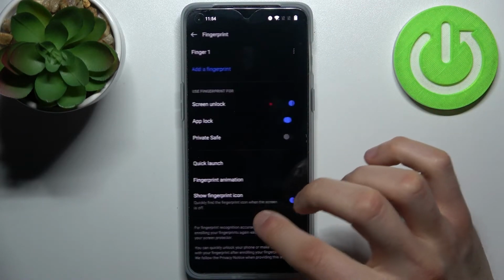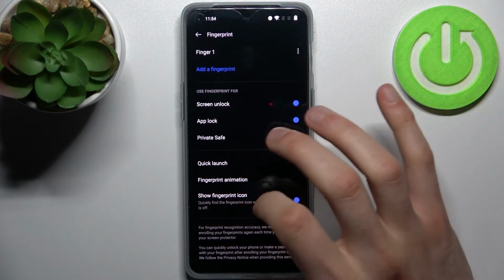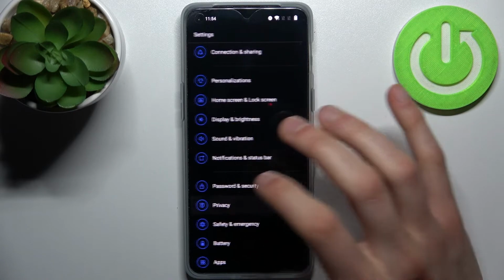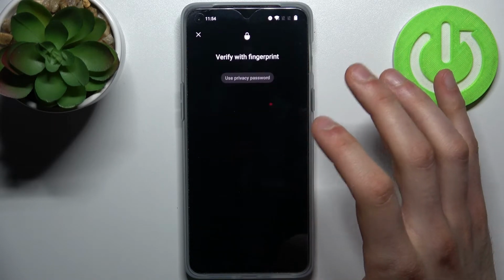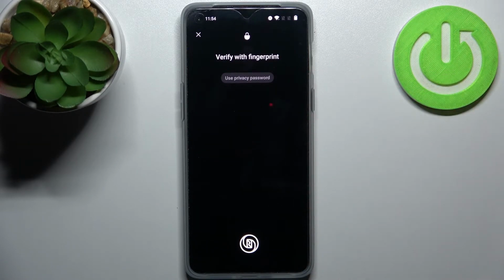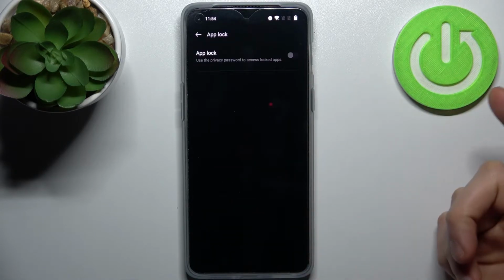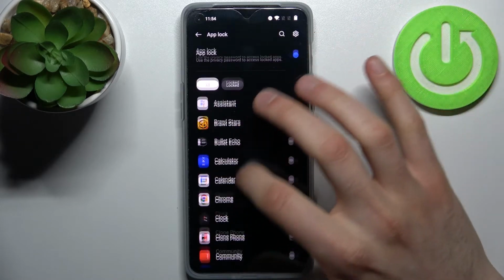And now we can lock apps. In order to do this, you have to go to the privacy section, then go to the app lock, confirm your identity by scanning your fingerprint or just use privacy password. Enable app lock, and now we can lock apps.